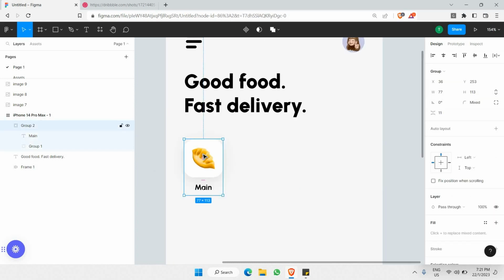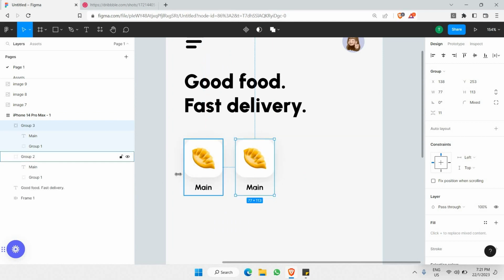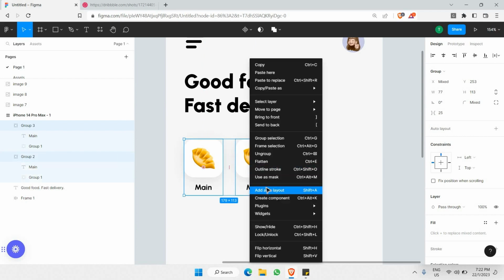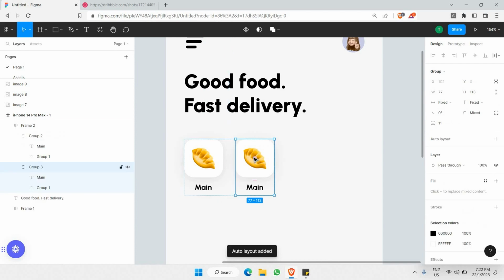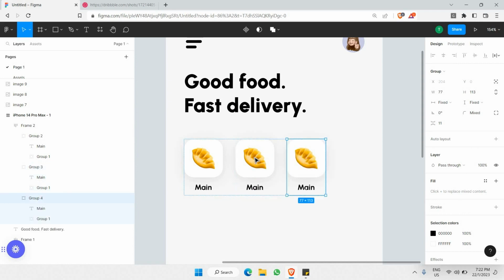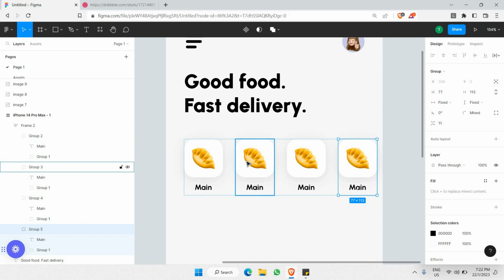And the last thing we should be doing is let's make a copy of this particular group that we have just made. Once you have made a copy, let's select both of these particular groups. Add auto layout like this. And of course, once you have added auto layout, select one of them. And all you have to do is copy and paste. In this case, I like to copy Control C and Control V, and there you go. Right now you're able to just duplicate the same card like this.